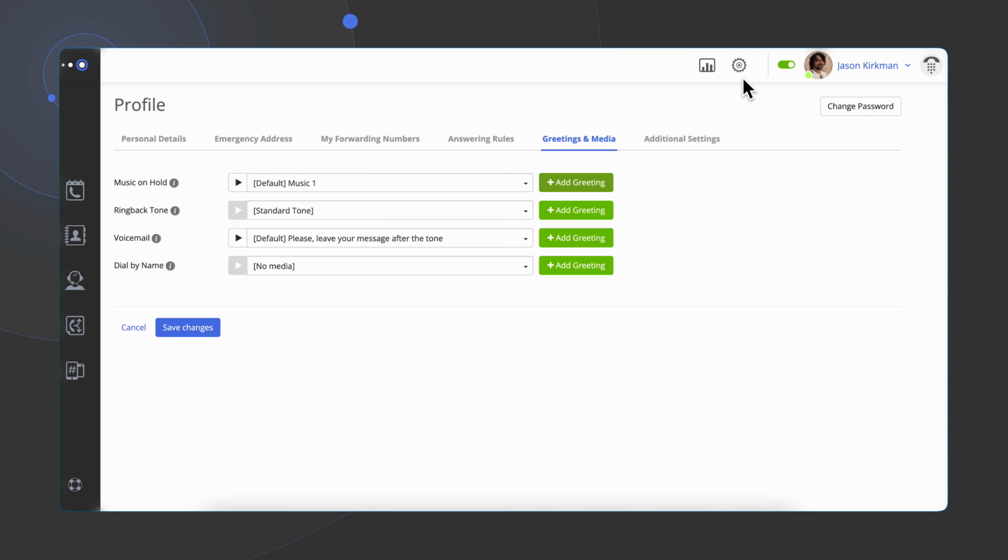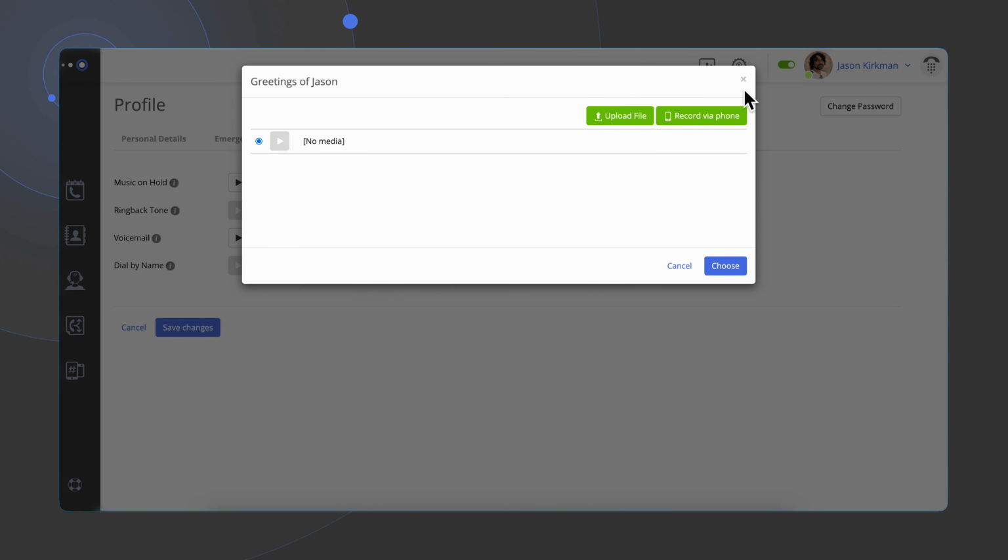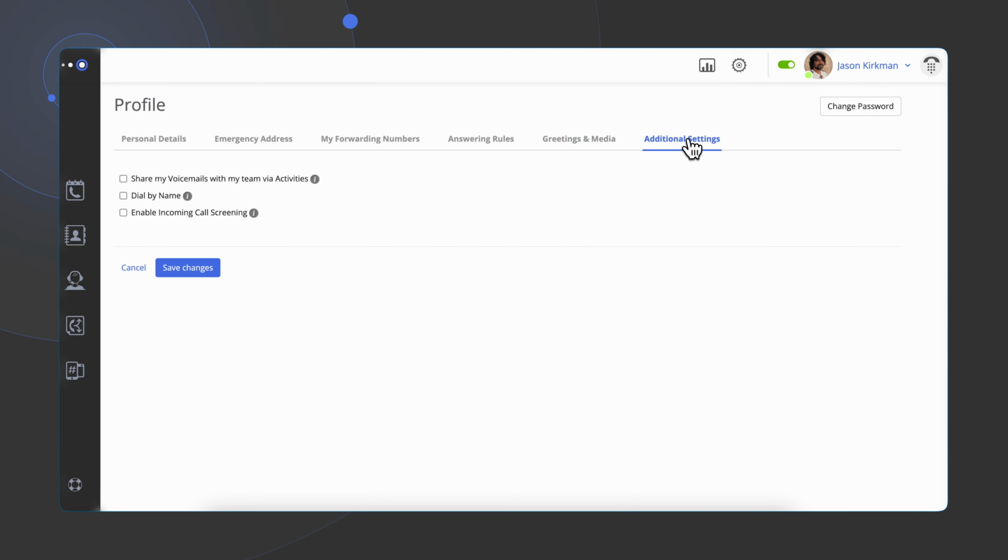Also, if you're planning to use the dial by name option, you will need to make a recording with your first and last name pronounced clearly and add it here. When you're done, please check the dial by name option in the Additional Settings tab and save changes. That's it about your settings, but there's one more important topic I'd like to cover: the Omnivoice mobile app.